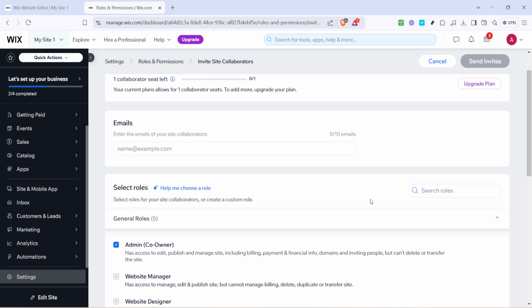And there you have it, a quick and easy way to add an admin to your Wix site. I hope this walkthrough was helpful.